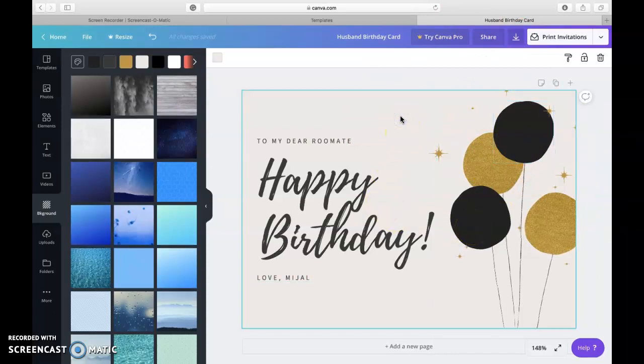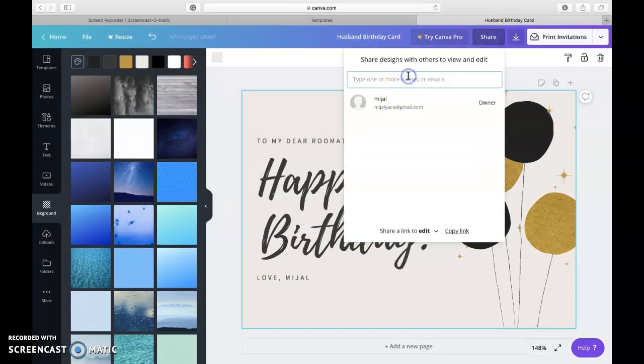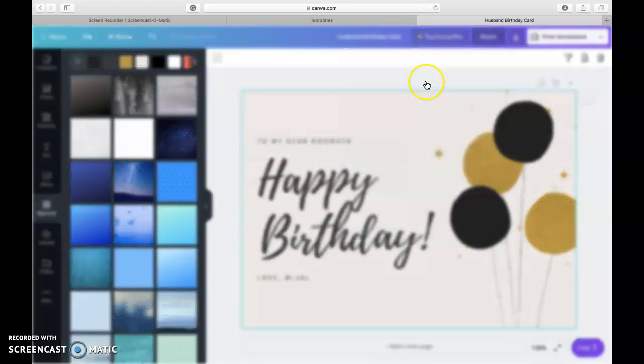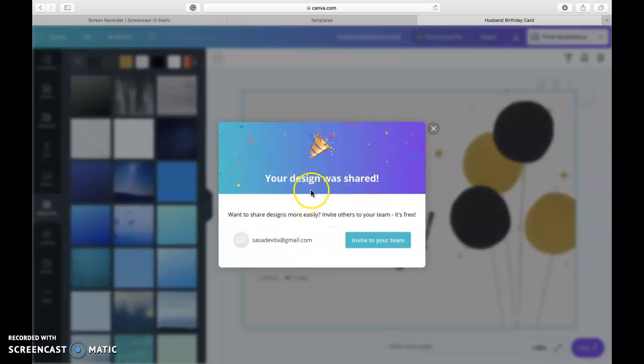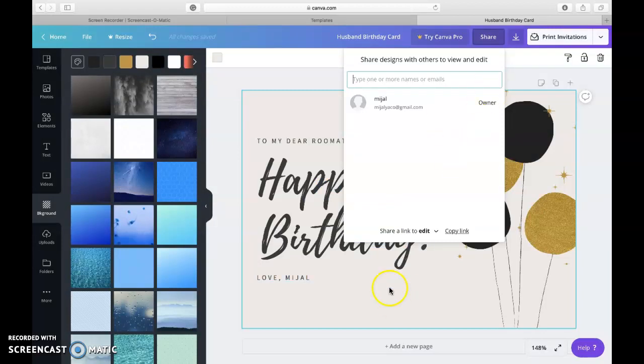And then I'm gonna share it to her by her email. So I'm gonna put her email in here, and then I'm gonna click send invites to her, and then it says your design was shared, and I hope she's gonna like it.